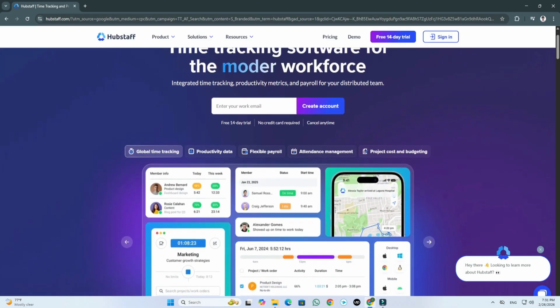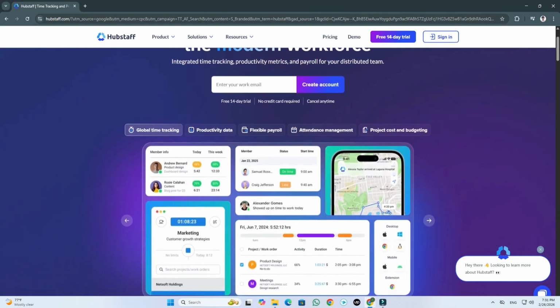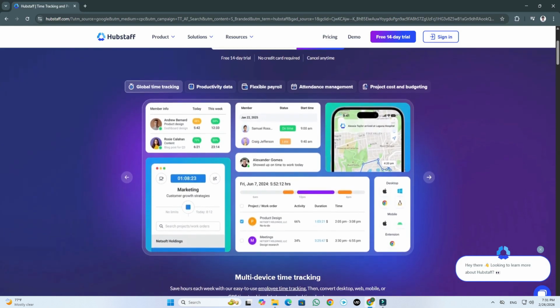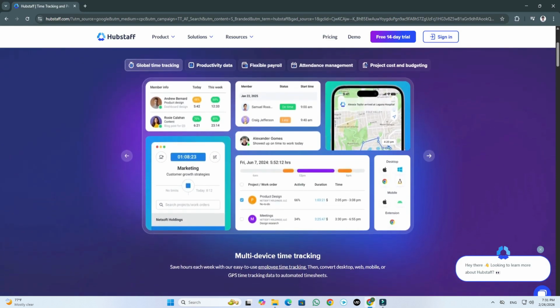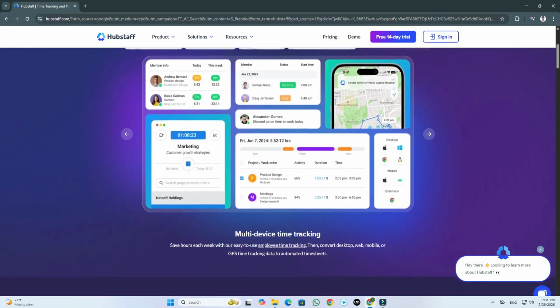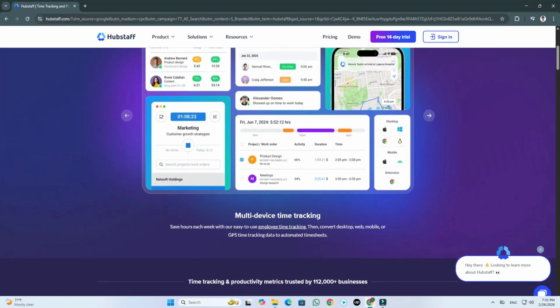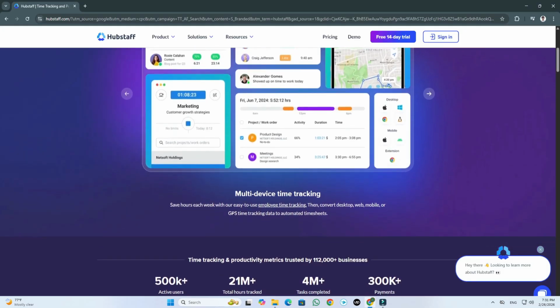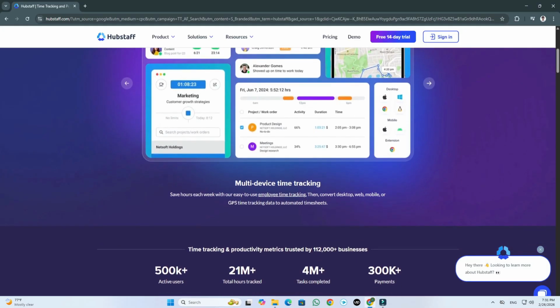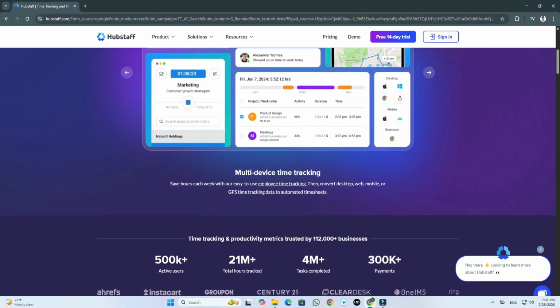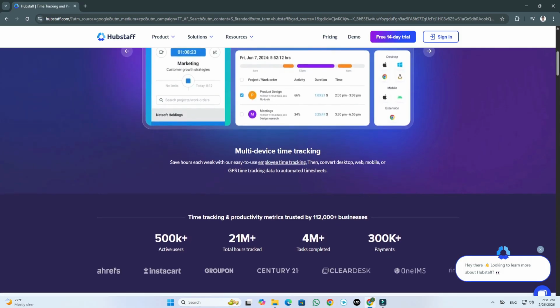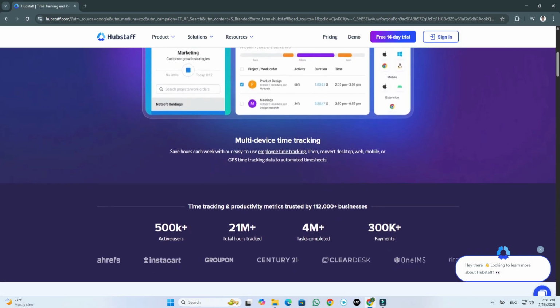Hubstaff offers easy-to-use time tracking with one-click start and stop timers available on desktop, mobile, and browser platforms. Employees can also log hours manually if needed. This provides accurate time data for payroll and client billing, reducing human error and improving transparency.